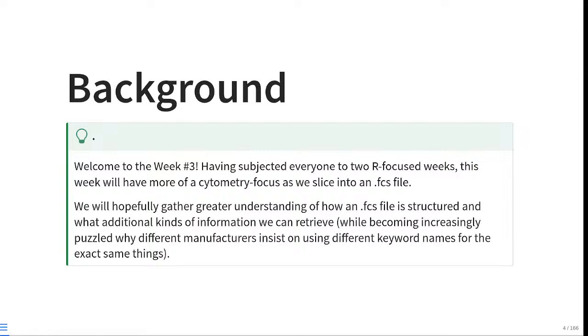Now the reason for taking this particular lecture is I have subjected everyone to 2 weeks of very R-focused material, so I want to bring in some cytometry focus since this is a cytometry in R class. So we'll be slicing into an FCS file and see how the different components within there, including the MFI data, the metadata, all these different parameters that are present within those files, are stored within an object within R, which we'll know as a flowFrame.